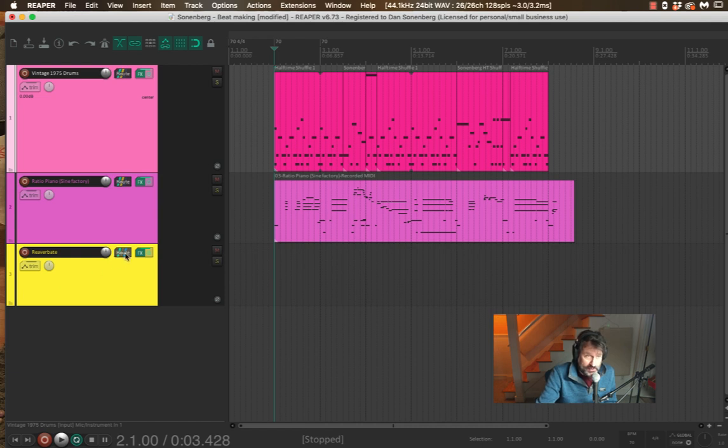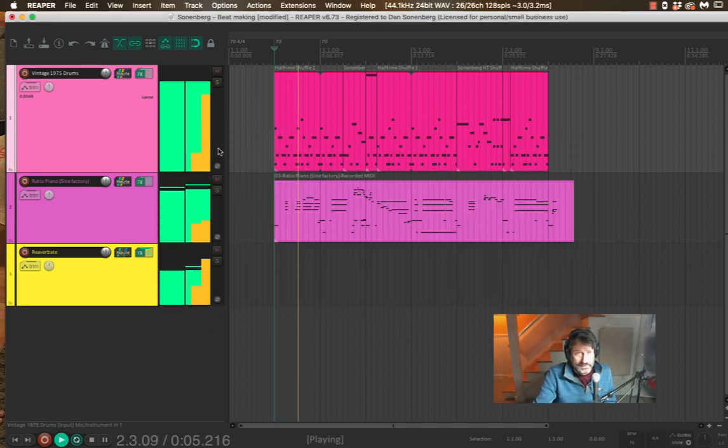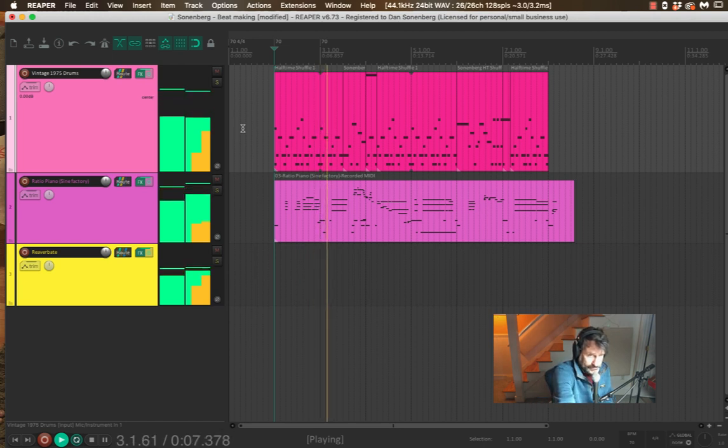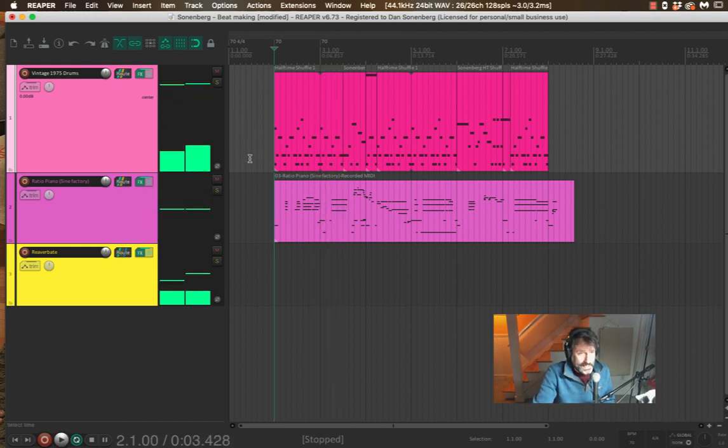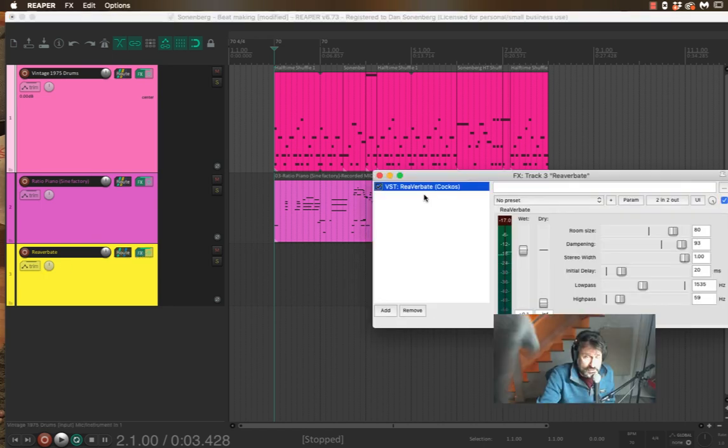This is great about Reaper. I can hit route and I can see all of the sends coming in. So this says received from track 1, and I can turn this up if I want a little bit more reverb. Turn this one up, track 2 from ratio piano. And I think actually that sounds pretty good. But there's a whole other world of reverb available to us, and that comes from the other plugin.